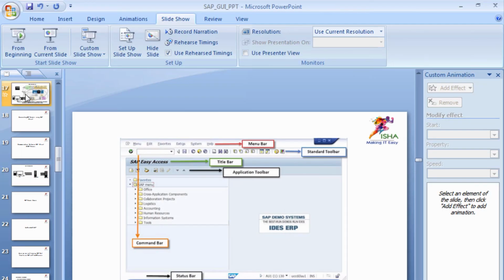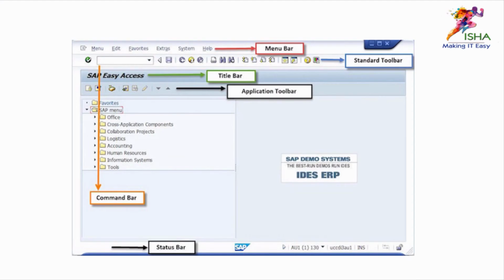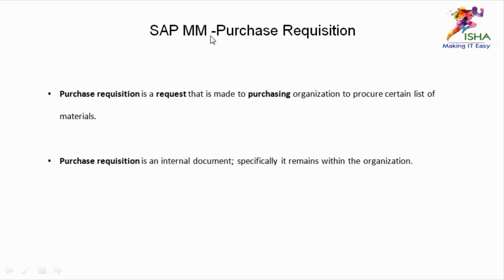The first flow in the SAP MM module is the purchase requisition flow. We'll try to understand what this purchase requisition is, why people do the purchase requisition, and in which organizations it is done, and then we'll go to the SAP screens and create a purchase requisition as well. So what is this purchase requisition? A purchase requisition is a request that is made to the purchasing department to procure a certain list of materials.